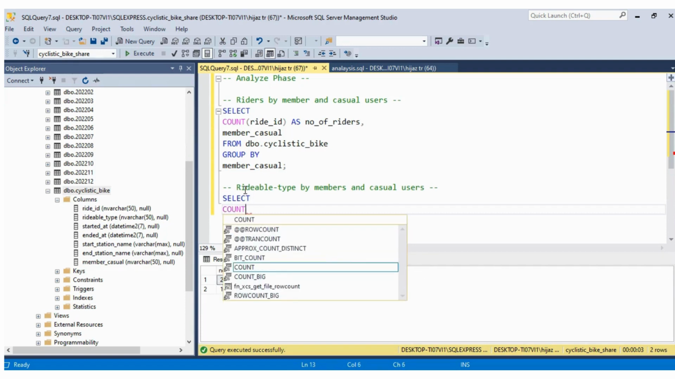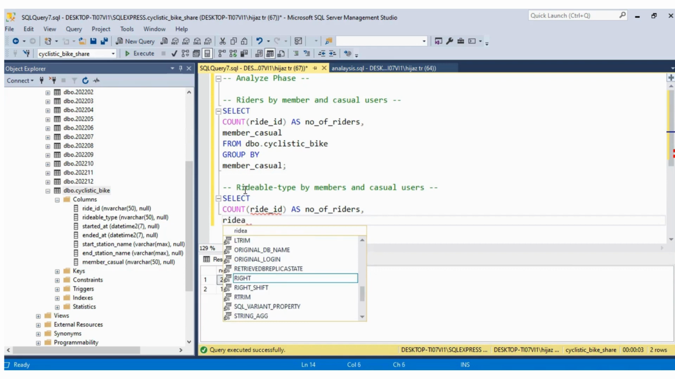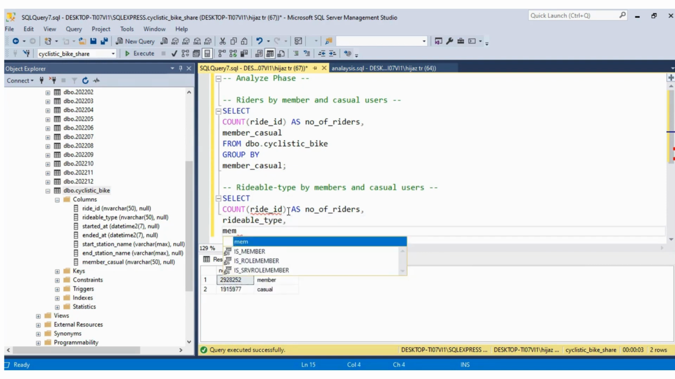Now I wanted to see the rideable types by member and casual, like which rideable type is famous. So I'm using a select statement and then count ride ID as number of riders. By using count ride ID, it gives us the whole count of member and casual, like you can see in the previous task, but this time we're using the rideable type column in our analysis.